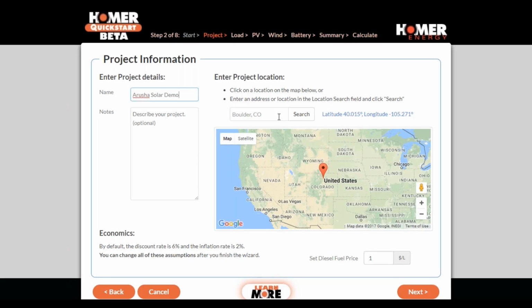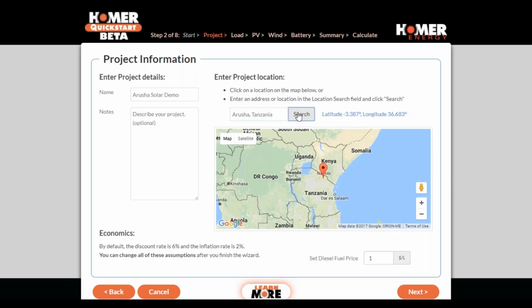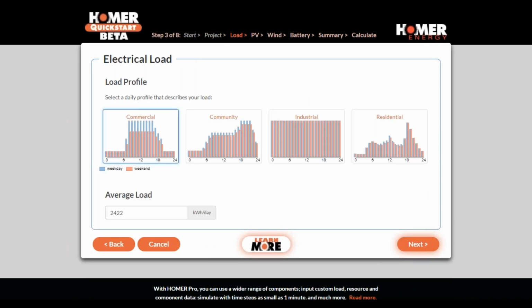And then I'm going to have HOMER search for that location on the world map and pull down the resource data for it. So there we are in northern Tanzania. A couple other things on this screen. I'm going to leave the fuel price at $1 US per liter, and we have some economics over here that we don't want to change the first time through. I will show you later how you can change those things.